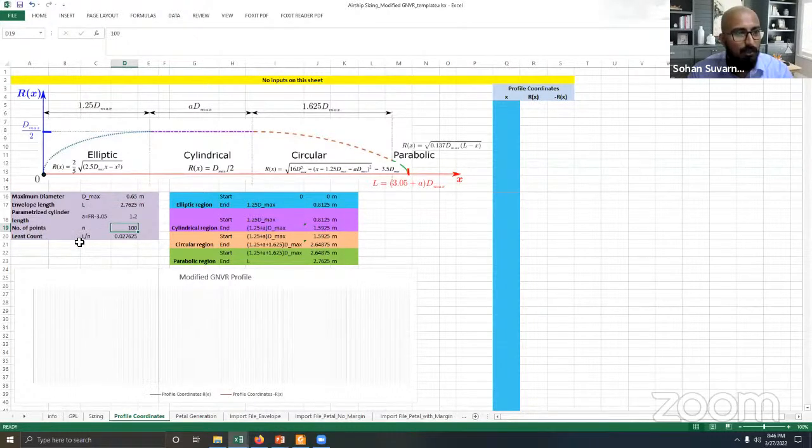So the first thing you need to do is divide the length into n number of points. So you need to get the least count. What I'm doing basically is dividing this length into smaller sections for n numbers, for n points. So each of the least count would be 0.27625 away from the previous one. I hope that makes sense.